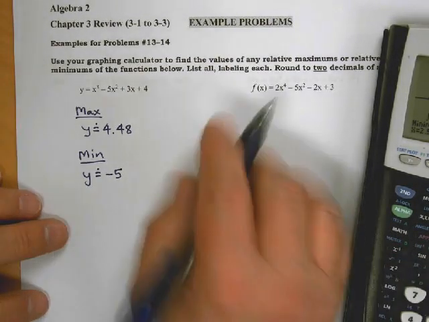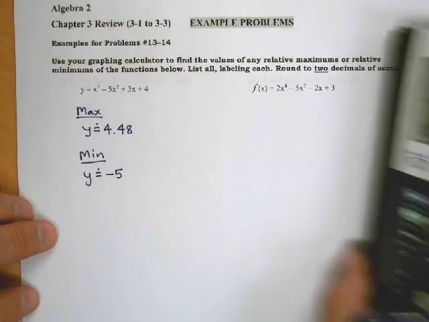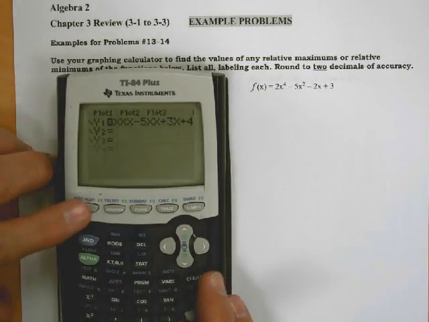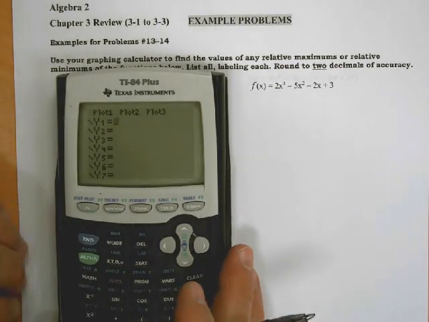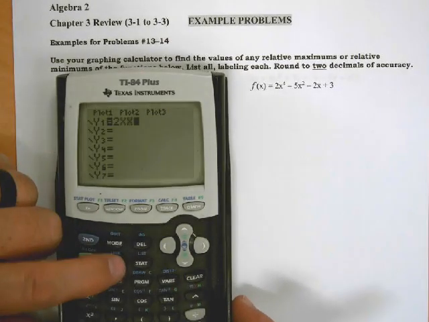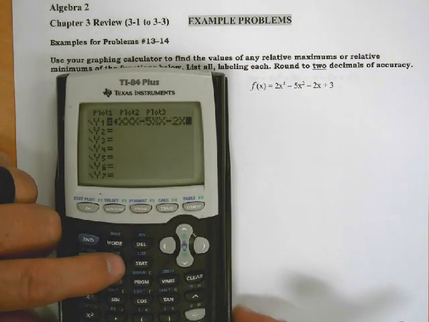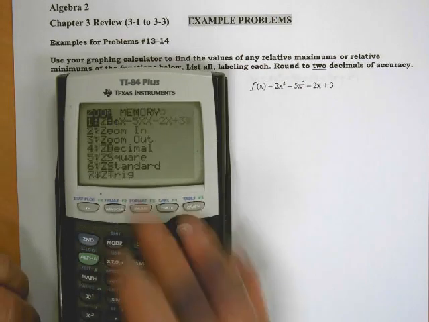Okay, I'm going to do another example over here. This time it'll have a couple more hilltops and valleys, I think. So I go to my y equals key and clear out the old function. Type in the new one. Hit zoom 6 to get started.